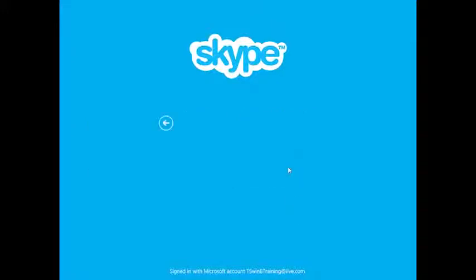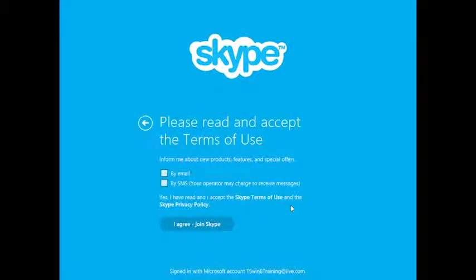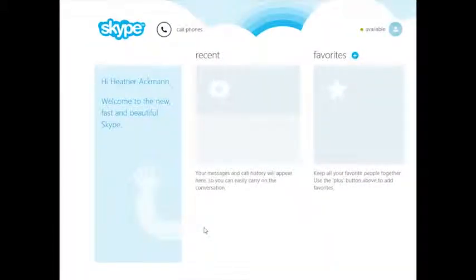Now, if I click on the I'm new to Skype button, it will ask me about reading and accepting the terms of use, and whether to inform me about new products, features, and special offers by email or SMS. And again, all of this will be tied to that Microsoft email account. I'm going to leave these boxes unchecked for now. And then I'm going to say I agree to the terms and services to join Skype. And now I'm signed into Skype.